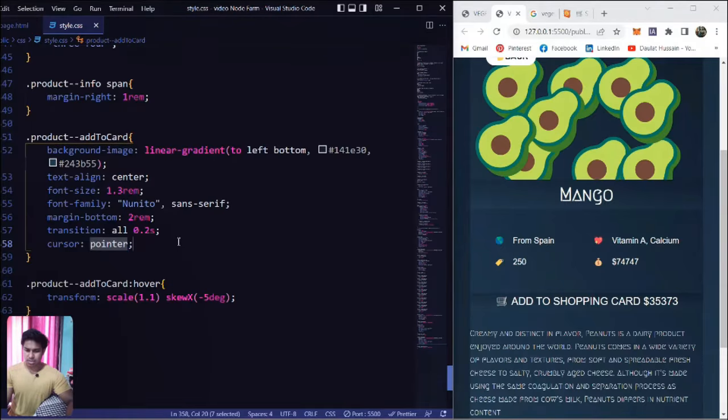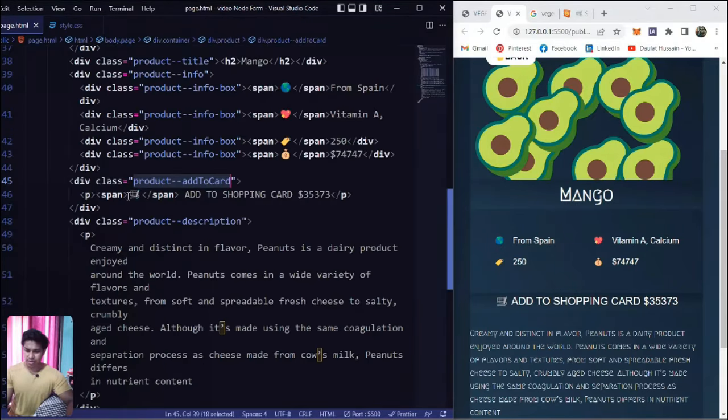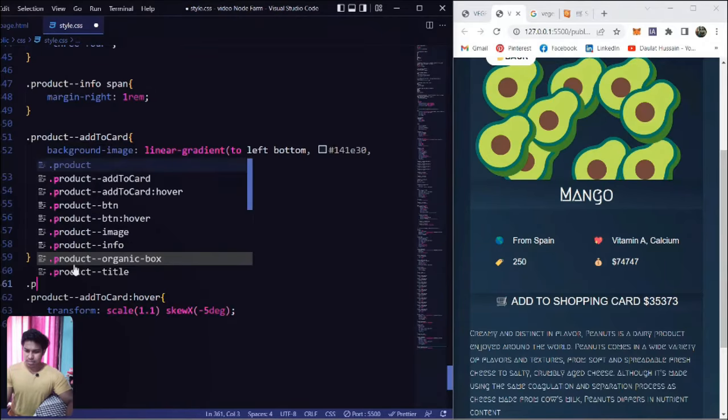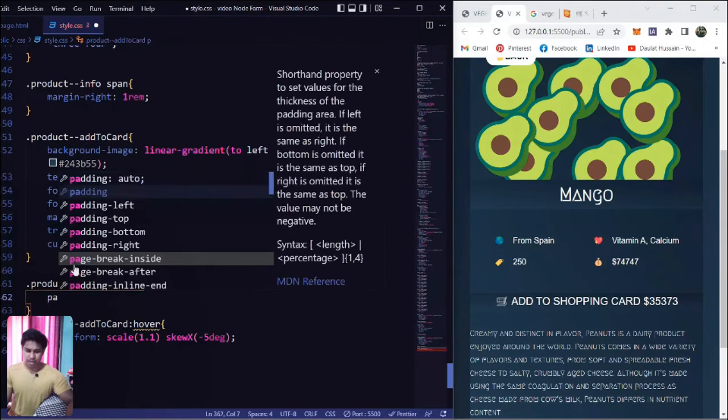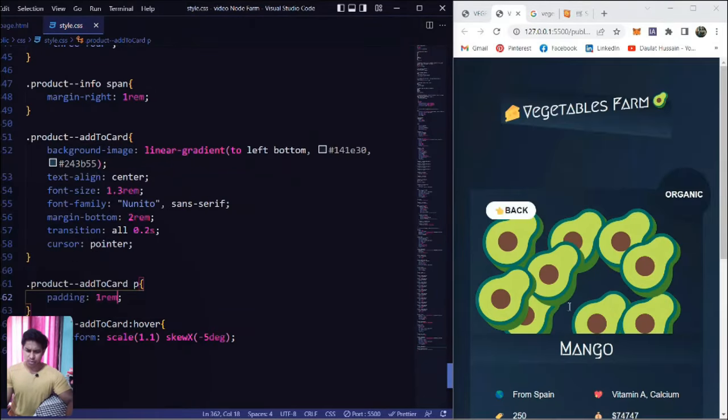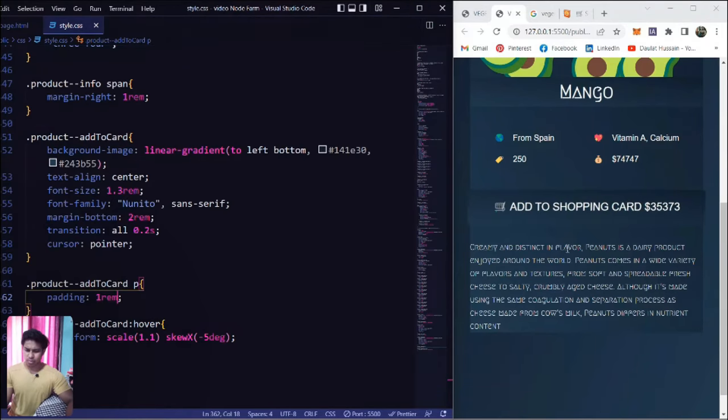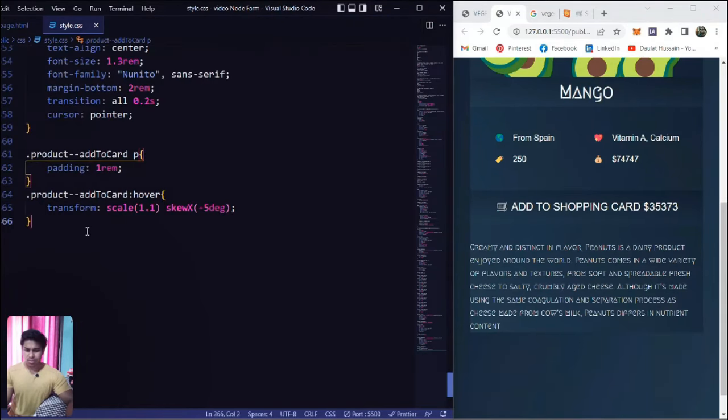Let's come here and simply target this product add to cart paragraph, and let's assign a padding 1.1 rem. So right now we have top and bottom and from left and right padding, so looks perfect.